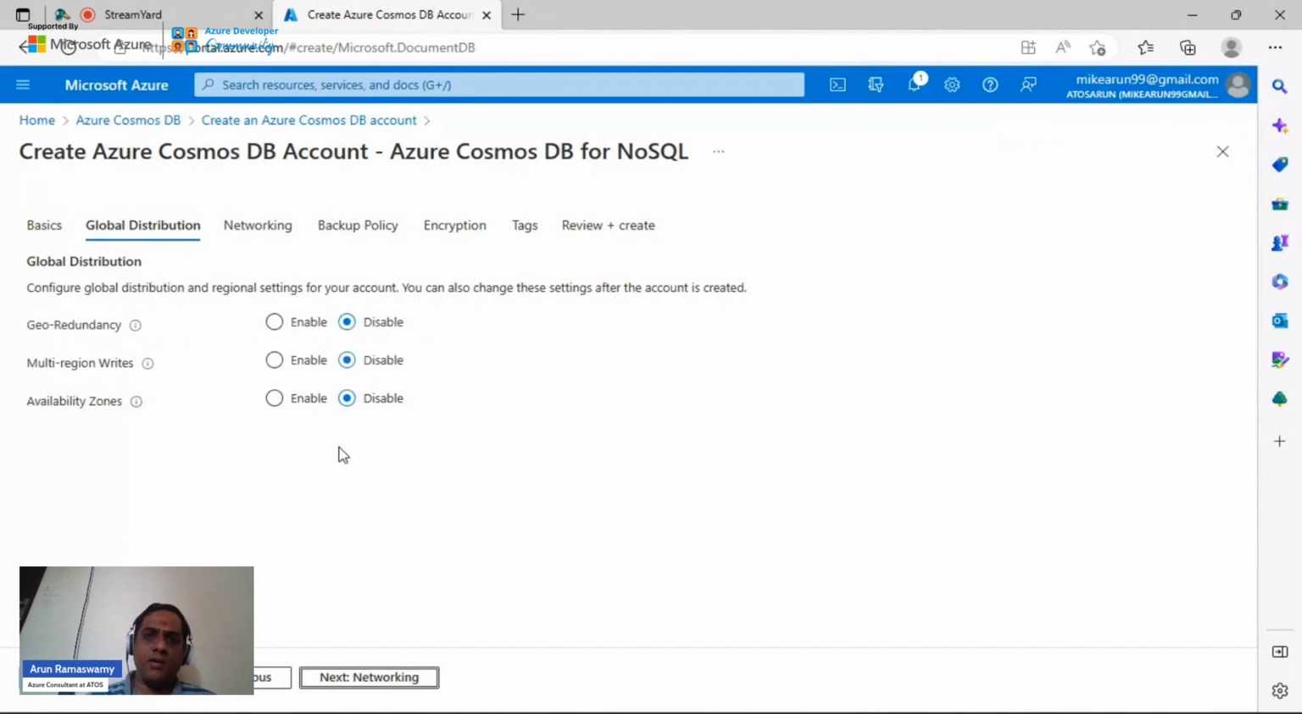And you have availability zones. Availability zones is nothing but your data will be replicated to three different zones within the region, so that when one goes out, the other automatically takes care of the load. Okay, so this is how your disaster recovery happens. If you want, you can enable this, but since this is just for training purposes, I'm disabling it.